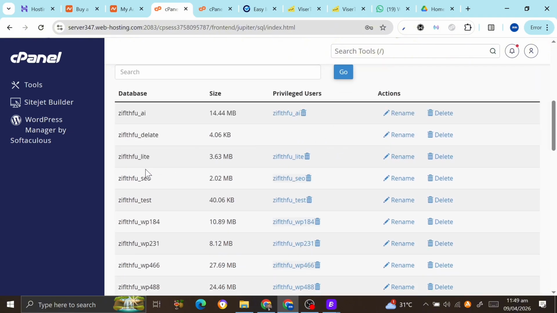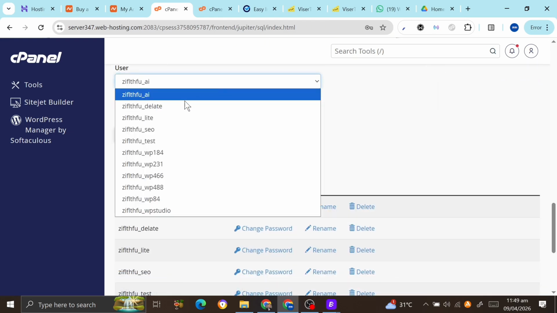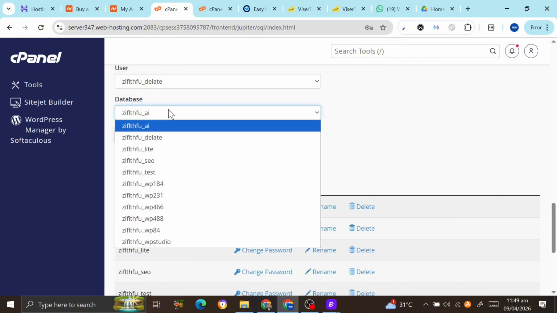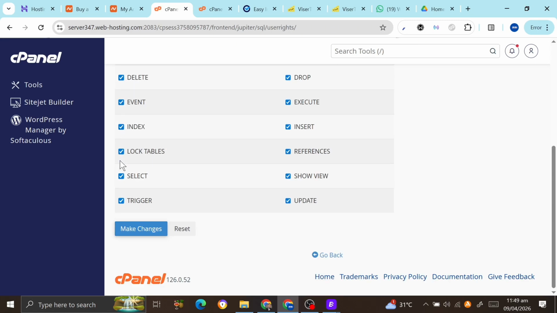Now you're going to notice all of these I've created. You can see that two of them are linked, but this one we have no user privilege, so it's not linked. So what we want to do is scroll down. You're going to see user, look for the delete. Now I've created a lot of databases. Yours will probably just be one or two, right? Click on add, then all privileges, and click on make changes.